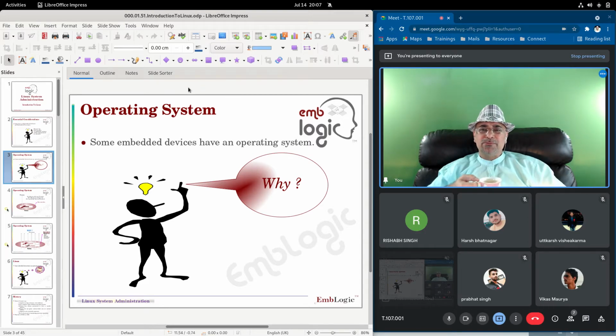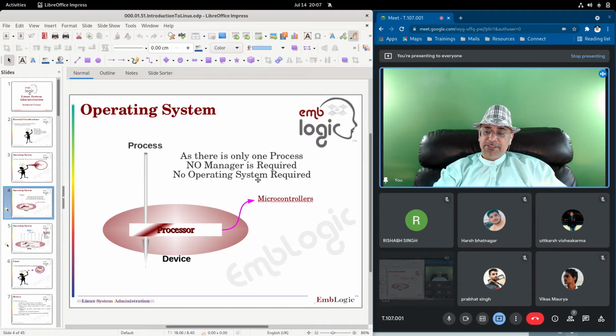The question that comes to mind is, why do we need operating systems now? Earlier, your embedded devices never had an operating system. So the question is, why do some embedded devices need an operating system today? Well, the answer is here.